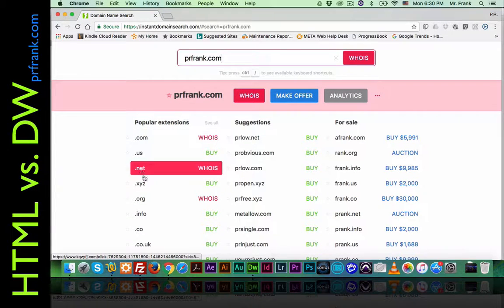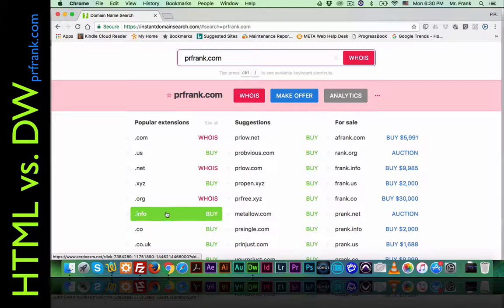Also, somebody has bought .net and .org, but I can also buy .xyz, .us, .info, and there are various pricing structures for doing that, and a lot of different companies that will offer you a domain name, which you have to keep registered. And what that allows is, if you type in prfrank.com, for example, it's going to point to that IP address on the internet.